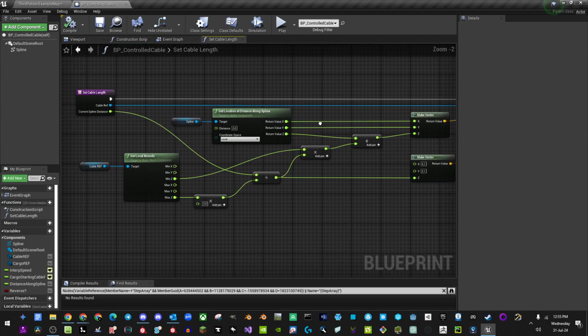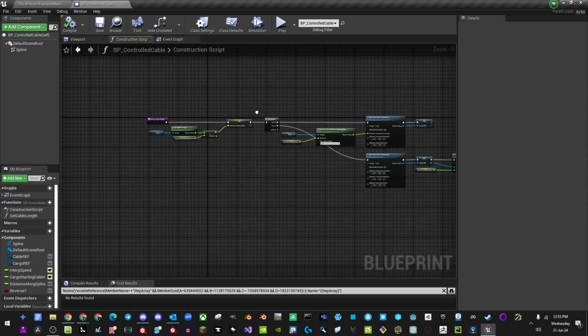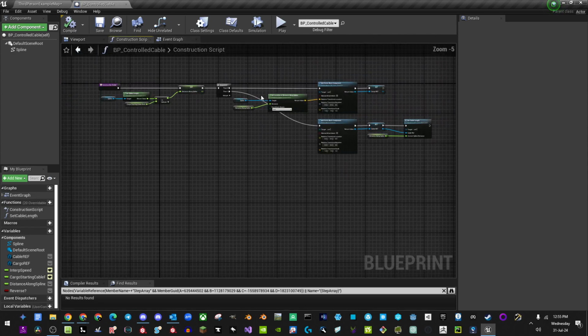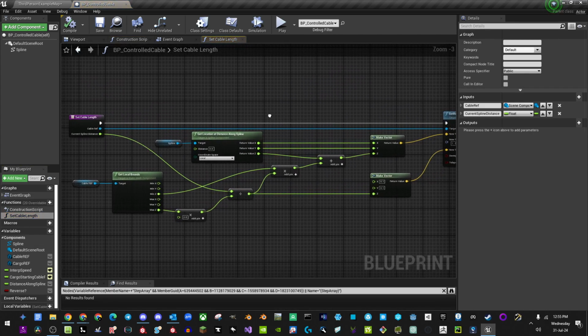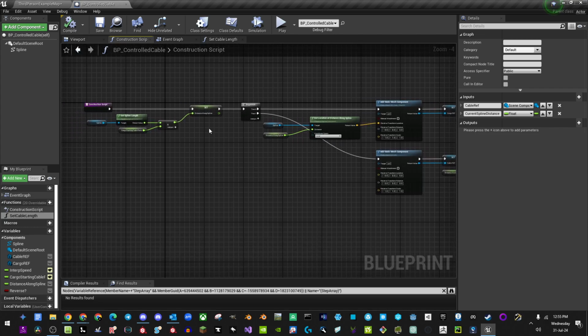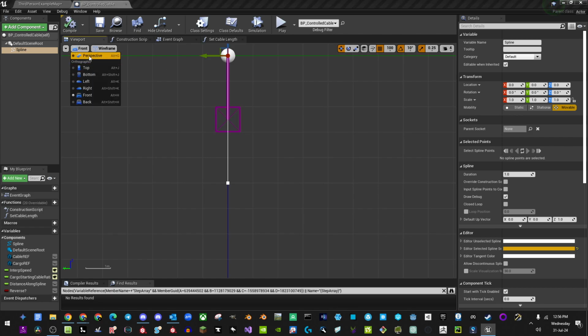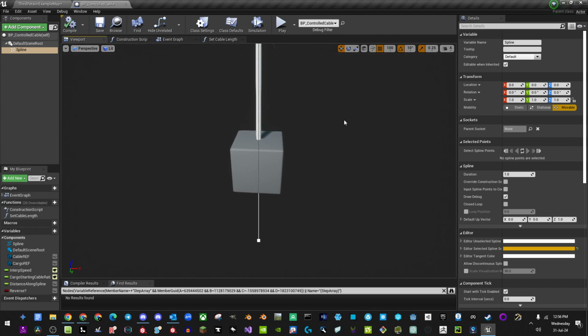Okay, so a lot of this is actually going to be in the construction script, and then there's going to be one function that we also made for it. So in the construction script on the spline, let me show here, we go. So we still have the spline, we still have the cube.